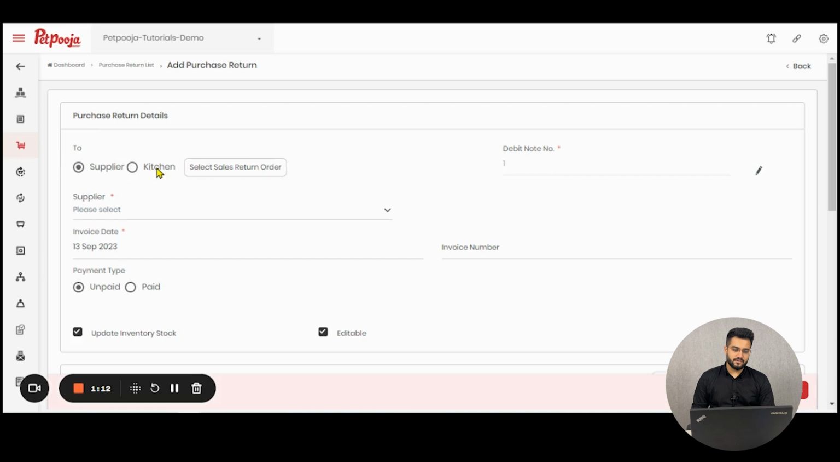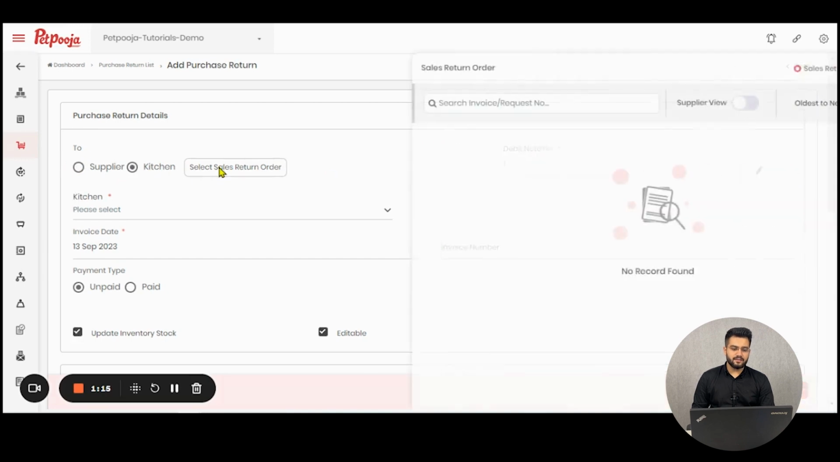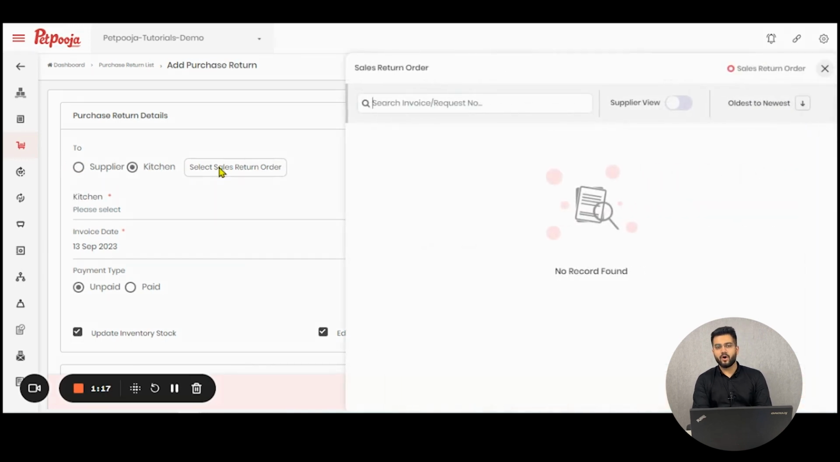Now let us add a purchase return manually. Here there are two options, supplier, kitchen, and another option for selecting sales return order. This is a very interesting and easy function for registering a purchase return. Let us assume that you are dealing with goods which are of FMCG or packaged type. Here the goods that you sold were returned, which means that you have received a sales return of those goods and you want to return them to the vendor through whom you purchased those goods.